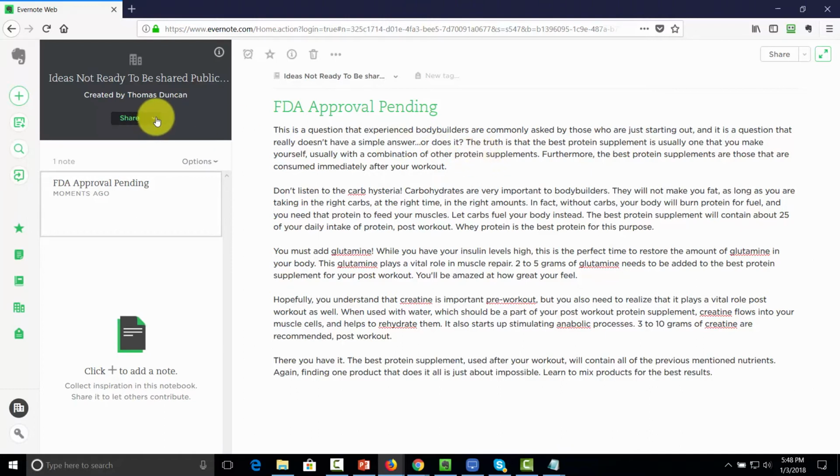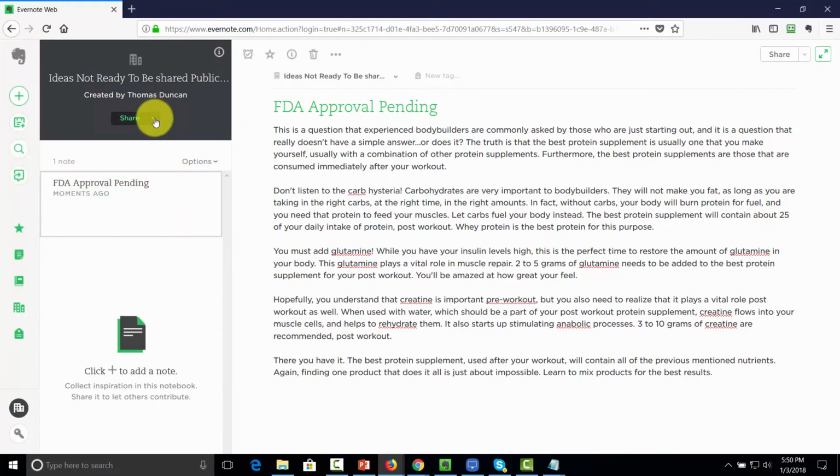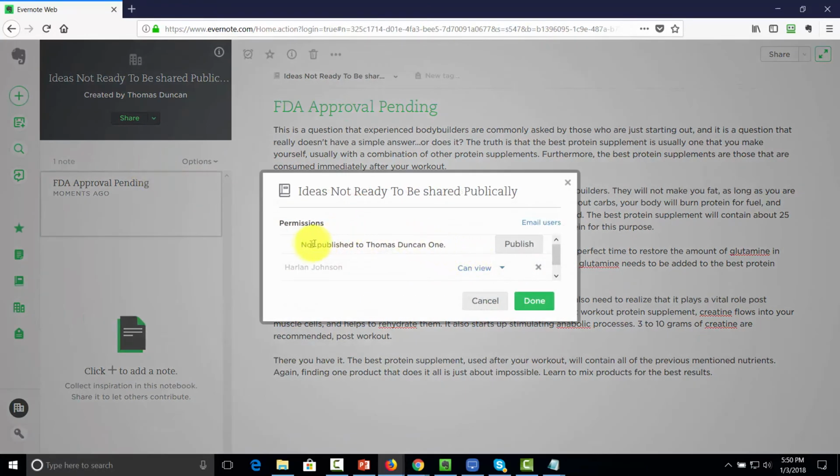So what we're going to do is we're actually going to share the notebook, and we're going to have that individual inside of our notebook. We're just going to make this viewable, and then we're going to write in a message. And what we're going to do then is we're going to click Send. Now in this particular case, if we were to look at this notebook and we were to go to Modify Sharing, what you'll see here is that this notebook has not been published.